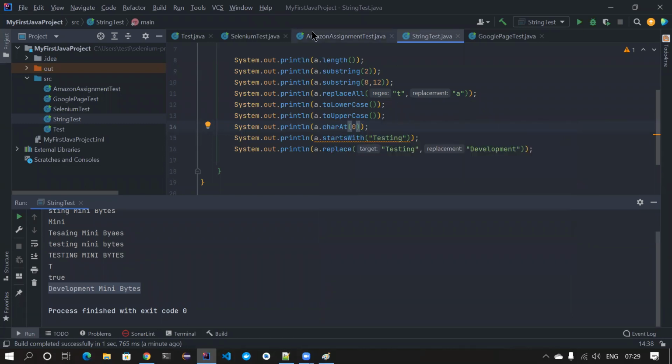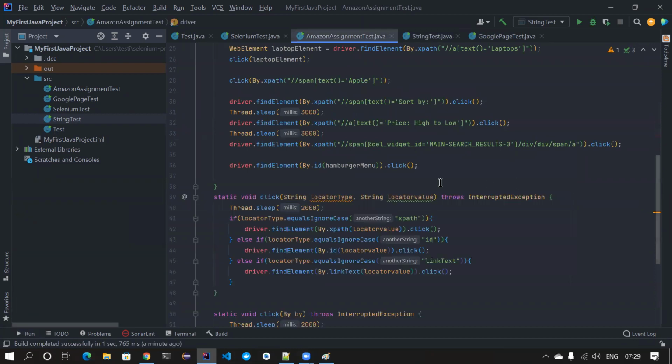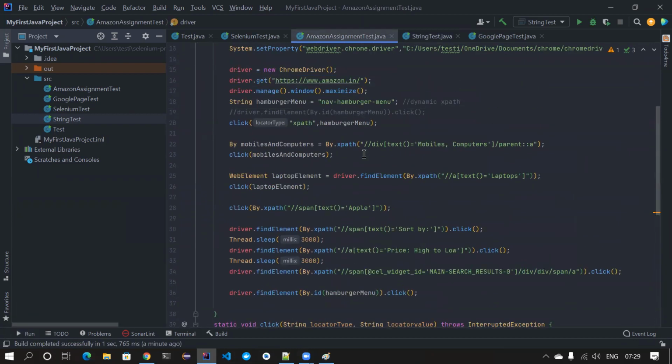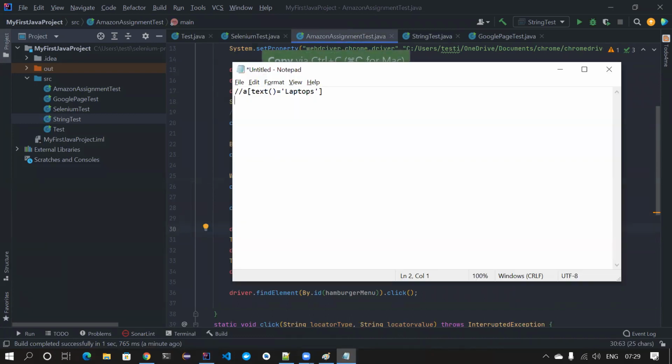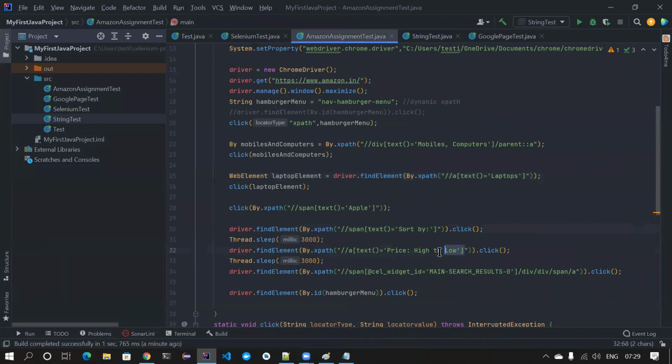For now, let's go back to the Amazon page and understand. If you notice a strange thing here, let me pick all these important things. Let's open Notepad. This is the first one, this is the second one that I want to showcase, and this is the third one. And there is also one more thing like this, Apple.